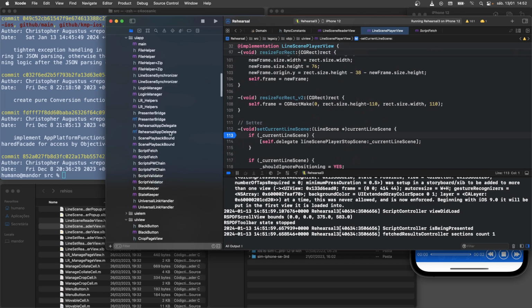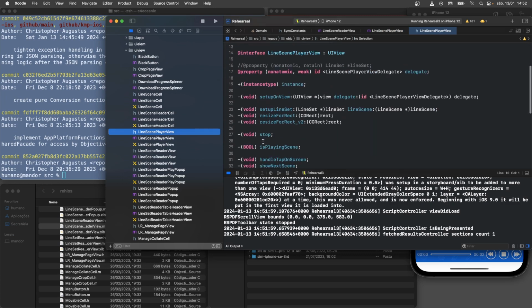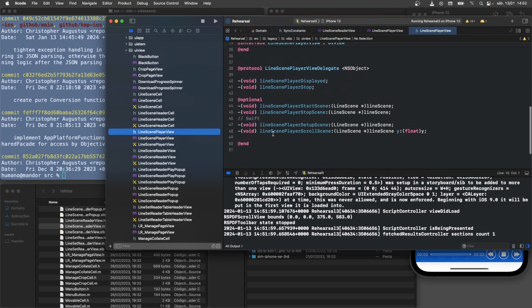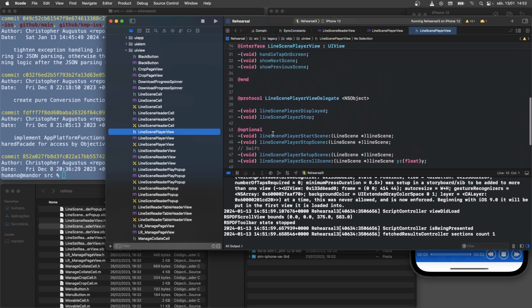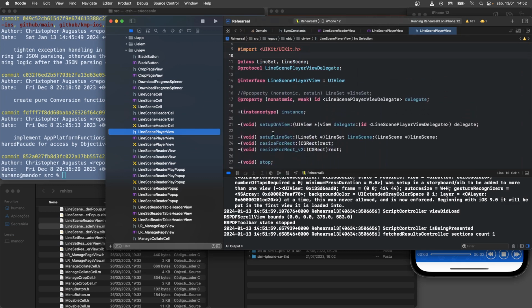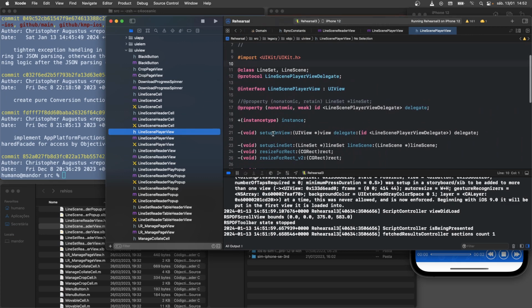Where is this? Do we even have to declare set line scene? No, it doesn't even have to be declared in the header. That is monkey patching. That's a perfect example. Literally patch the default behavior very stealthily.